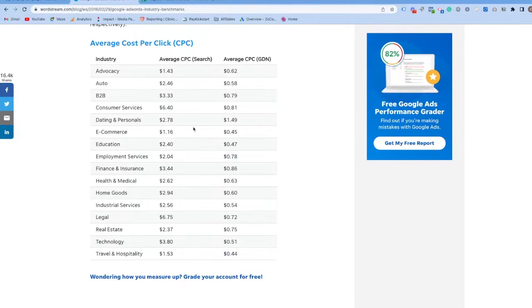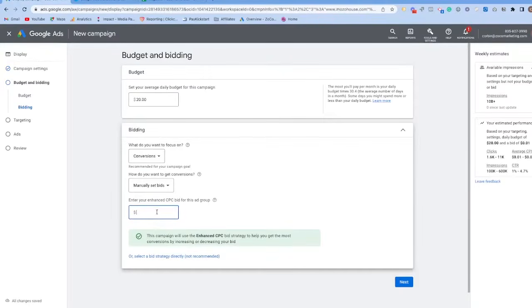So say that we were in the e-commerce space, our average cost per click for the display network is 45 cents. So I'm going to come over here and say, okay, let's bid actually 46 cents. And of course you can go through and adjust this as you need, but that's just like a good rule of thumb. So now we're going to hit next.